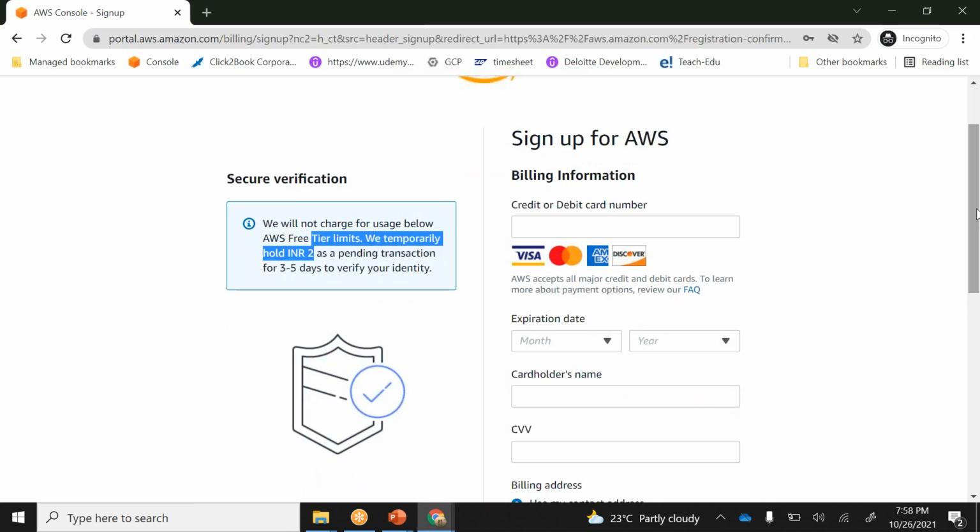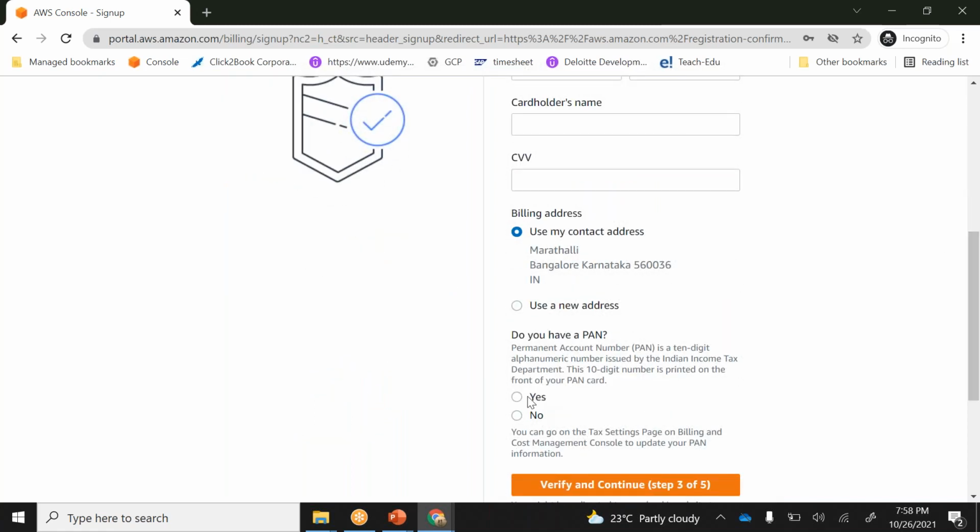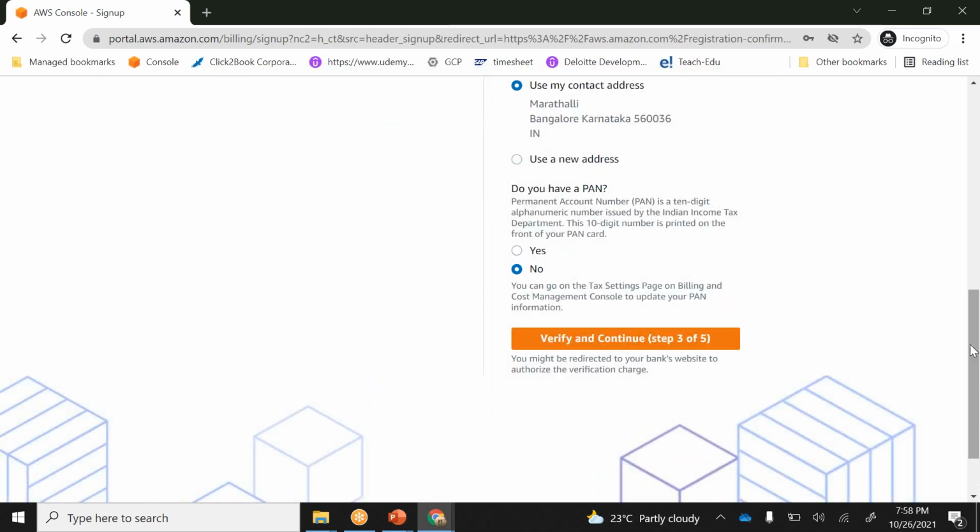So what happens is you enter your card details and all, and then you say that I don't have a PAN card. Don't say that I have a PAN card. There's no requirement. Yes, if you want, you can give it, but there's no requirement to give the PAN card. Just don't say that it's required. Just go ahead and say step number 4 is where you get the OTP, and step number 5 is where you get a review page where you review everything and you get started with your account.